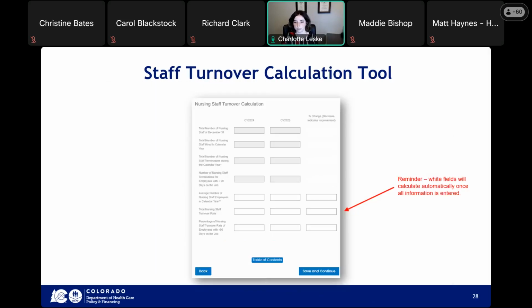Next slide, please. For the staff turnover calculation tool, again, all of the fields that are white will calculate automatically. You will just need to enter your calendar year 2024 and calendar year 2025 figures for total number of nursing staff at the end of the year, number of nursing staff hired, terminations, and terminations less than 90 days after they started.